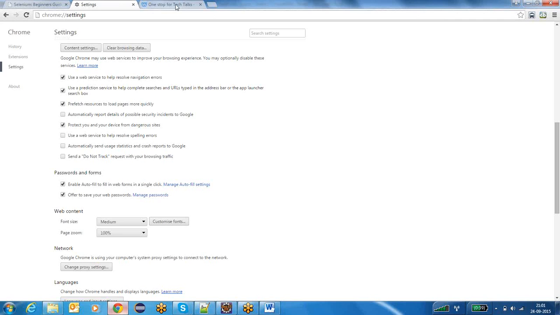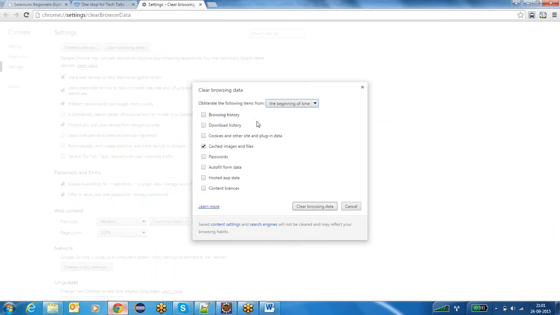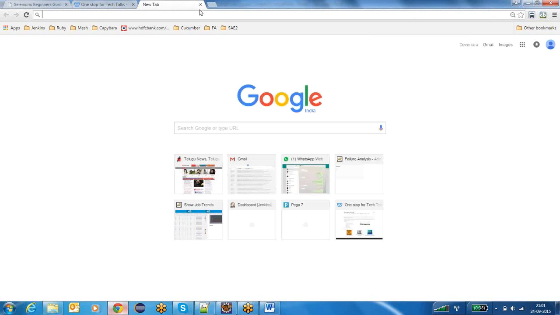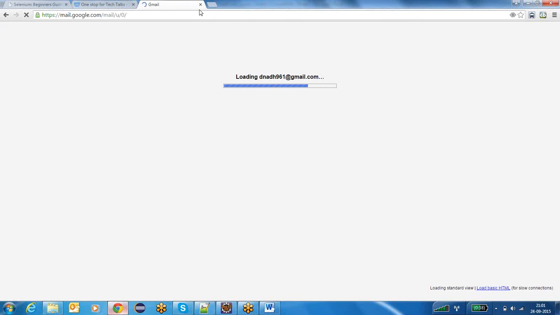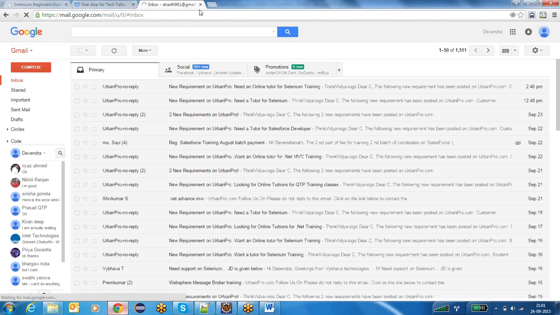Then what is the purpose of a cookie? The purpose of a cookie is, if I open gmail.com, it's not asking me any username and password. It is directly loading my Gmail page. How is it loading? Without asking username and password, how am I able to open my Gmail? Because of the cookie.